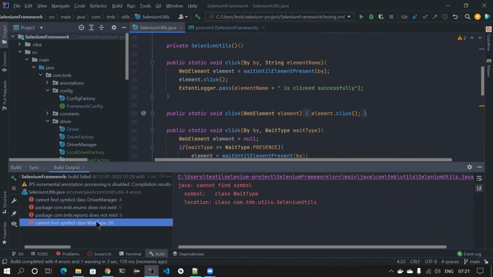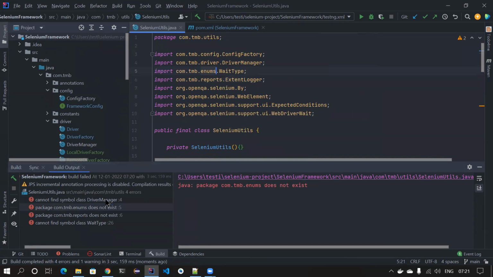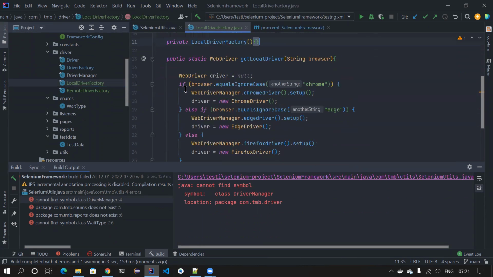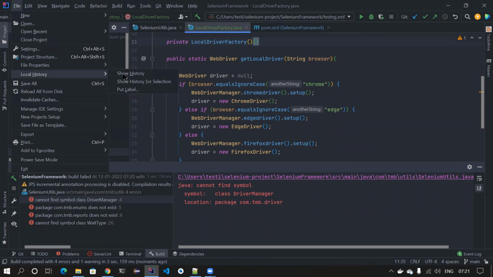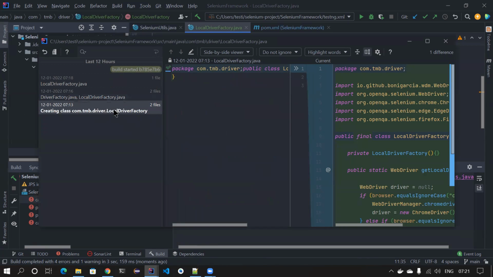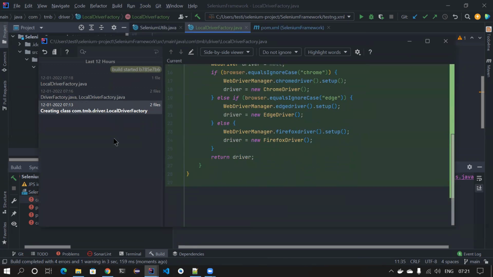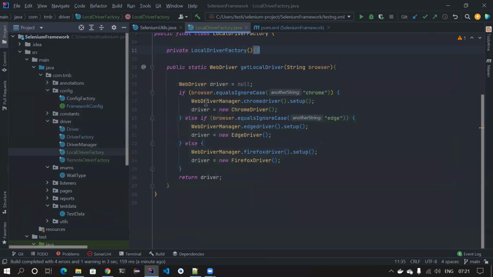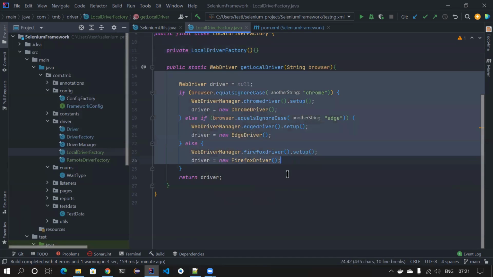Okay, cannot find symbol. So what I can basically do is, there is something called local history where you can go and see what you have changed. So this is the local driver factory that we have added. I don't have any other views apart from this. Okay, anyways, in your case it will work. So please don't worry about these things. We have just added an if condition and it should work.